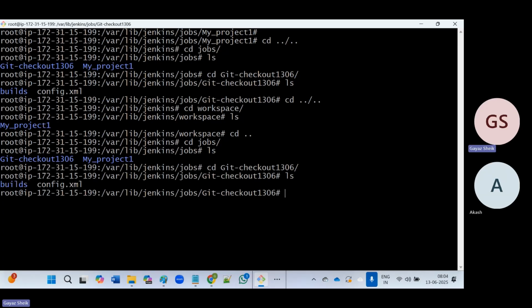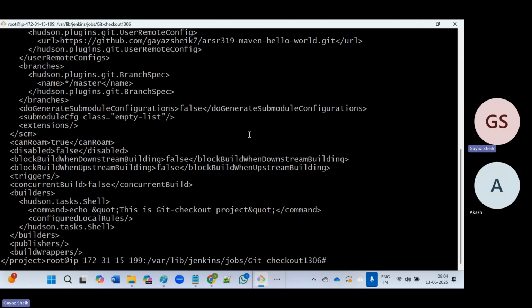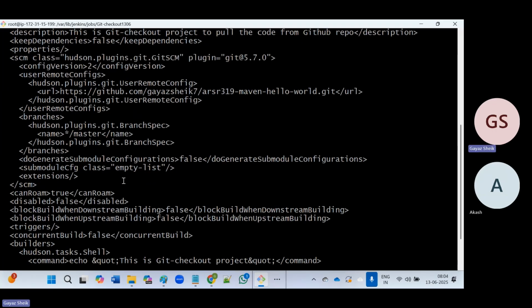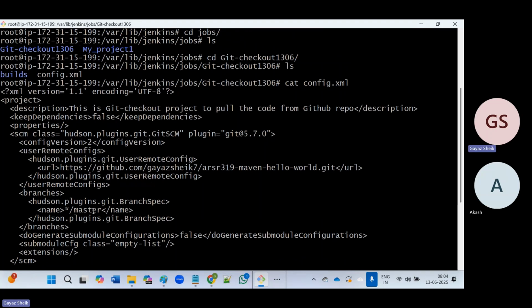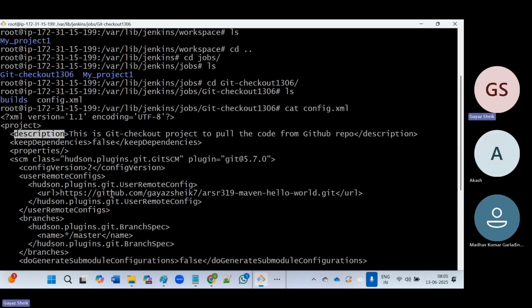Under git checkout project, you can see config.xml. So cat config.xml file. You see, here we have given one echo command, right? Check where we have the echo command. This is the description we have, and we defined the GitHub repo, right? So this is the GitHub repo we defined.